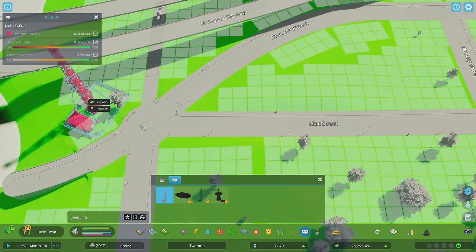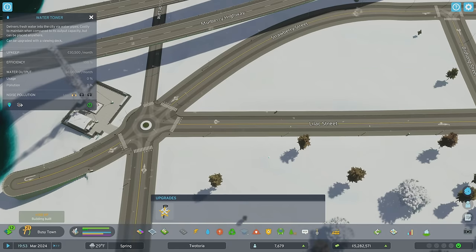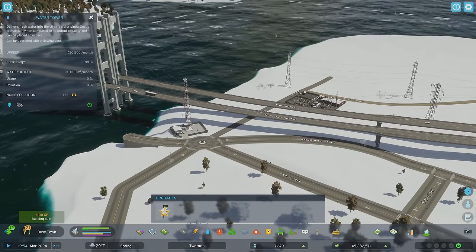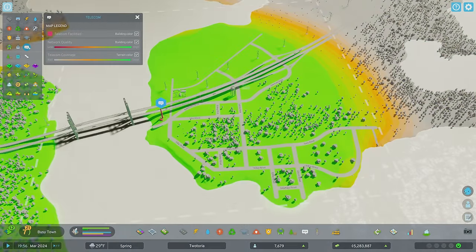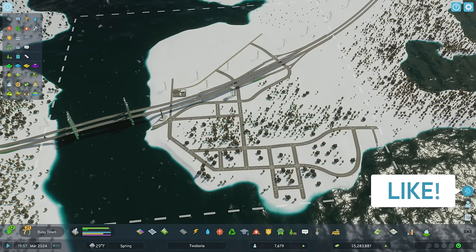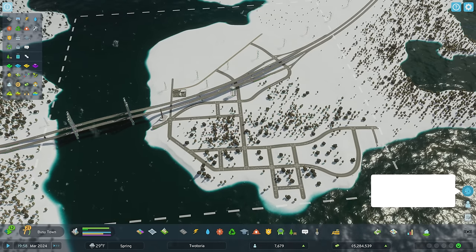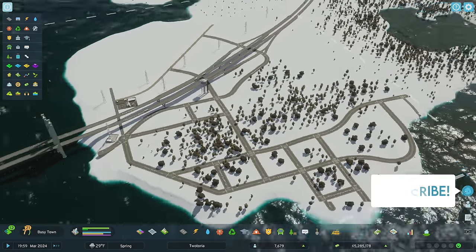It says we're overlapping the highway. It will actually. We'll place that right here and that will be good enough. So this whole place will now have telecommunications coverage, but let's double check it. Perfect. That is perfect. And again, we could upgrade this if we wanted to, but this should be good enough for now.